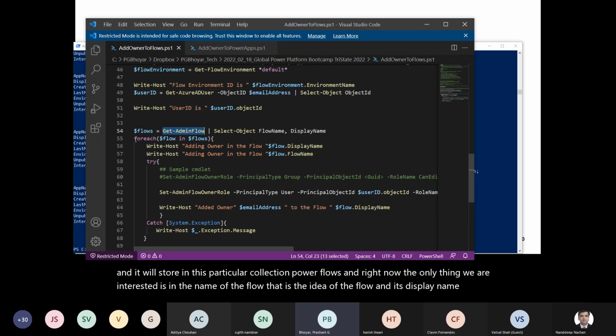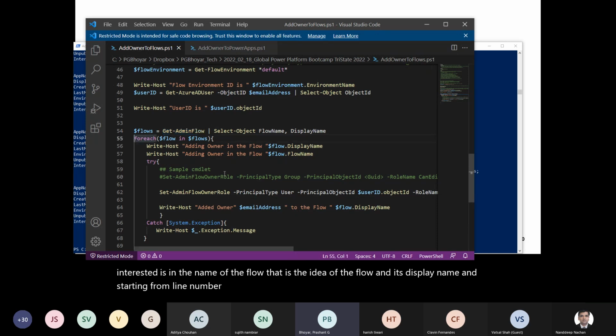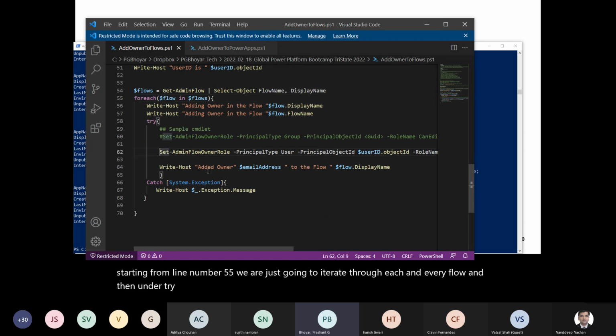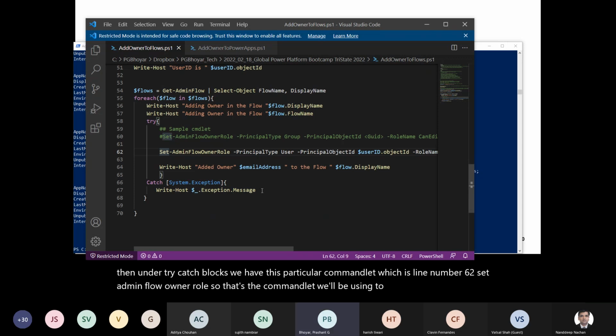And starting from line number 55, we are just going to iterate through each and every flow. And then under a try catch block, we have this particular commandlet on line number 62, Set-AdminFlowOwnerRole. So that's the commandlet we'll be using to add the owner using PowerShell.